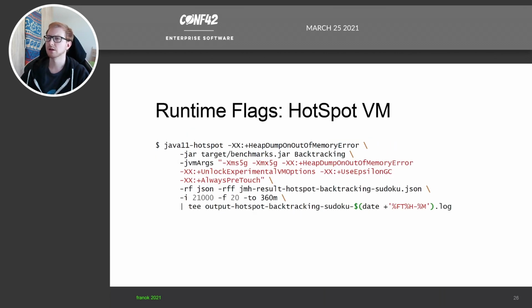Let's take a look at the runtime flags which I used to execute my benchmark. This one is for HotSpot VM, and let's go through the lines step by step. Here I specify the benchmark target, which is my backtracking algorithm, and this is just some syntax given by JMH. In the next line, I provide some JVM arguments for JMH that it will use for every fork it spawns to execute the benchmark. I used a configuration of 5 GB of heap and also provided the flag HeapDumpOnOutOfMemoryError to show me if my JVM crashes.